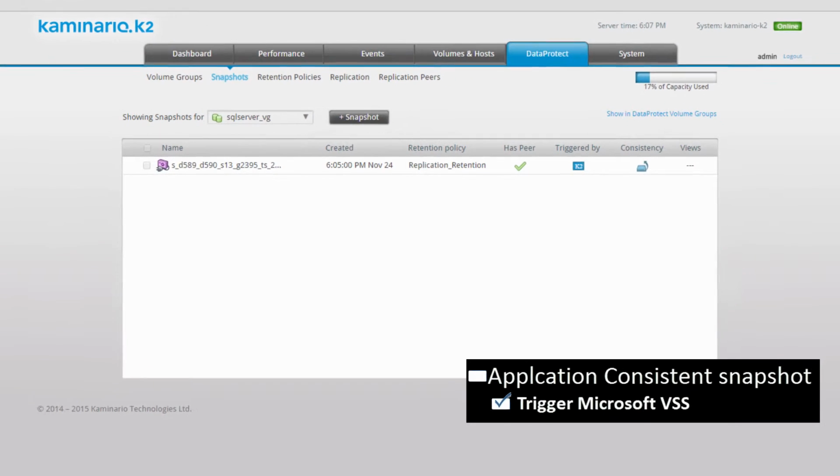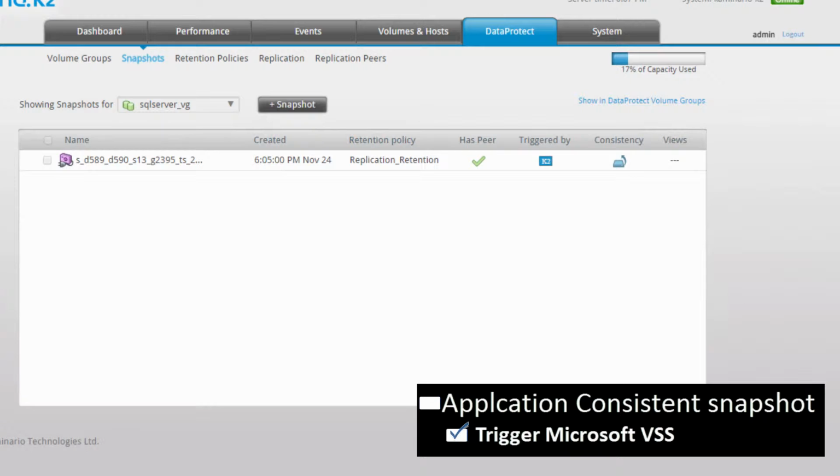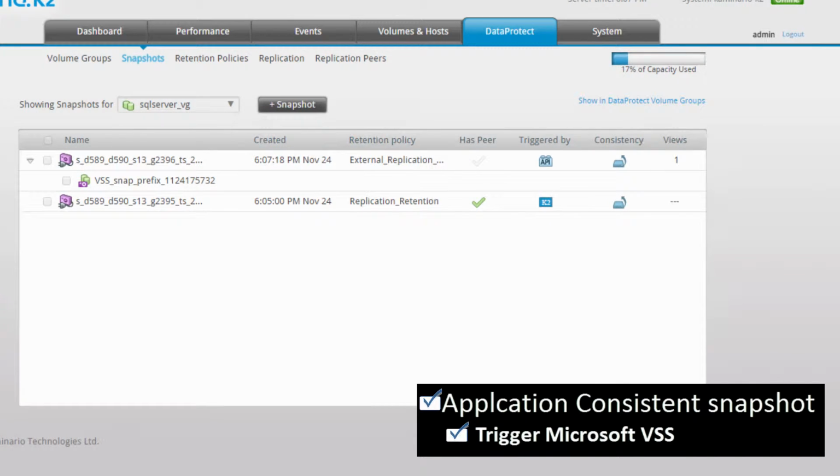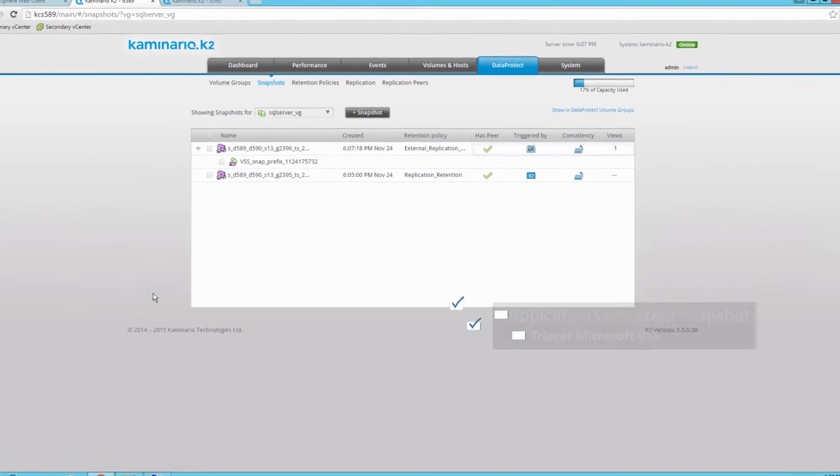As you can see, a snapshot and a view, our writable snapshot, are instantly created and immediately replicated to the recovery site. A check mark in the Has Peer column indicates that the snapshot was replicated to the recovery site.